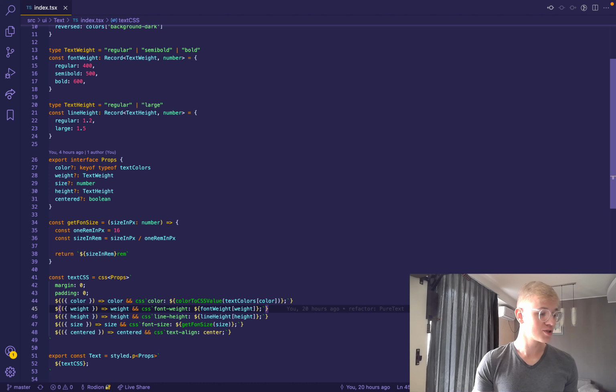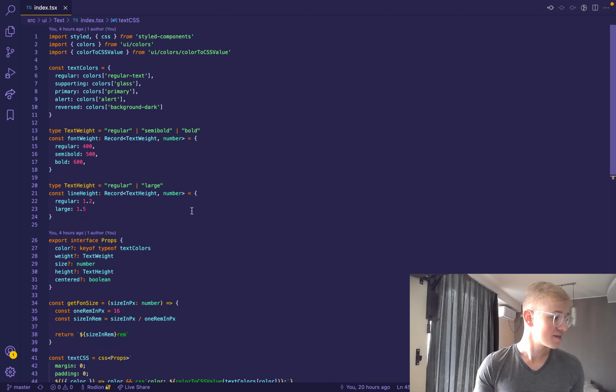So at Increaser I use TypeScript and styled components, and the text component is just a styled component with a bunch of props. Let's take a look at the props themselves. So the first one is color, and there are only 5 colors. We'll look into them in more detail, but here we have a regular text, then a supporting text, which is this gray color that's not that important, primary text that is used for text that is usually clickable, an alert that could be in an error message and stuff like that, and there is also a reversed color.